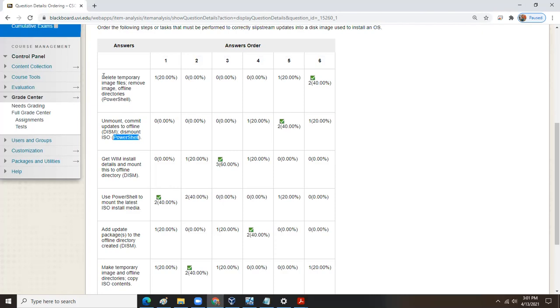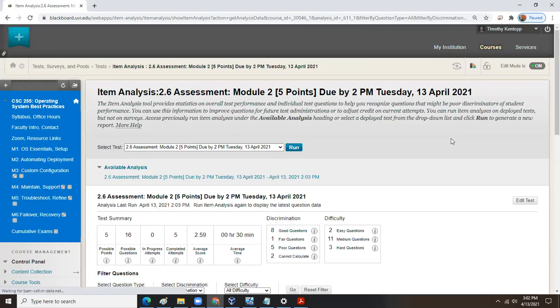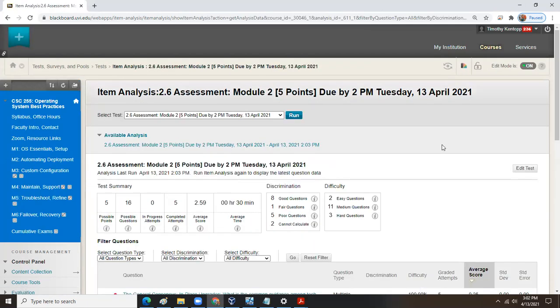Last thing I'm going to do is take out the trash. I'm going to delete the temporary image files, remove the image, offline directories. Any questions? No. This concludes our item analysis.